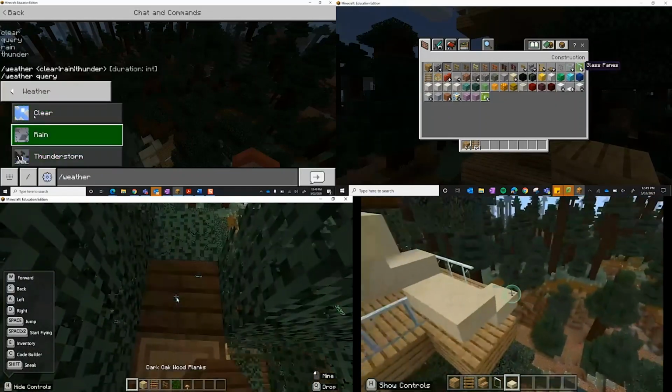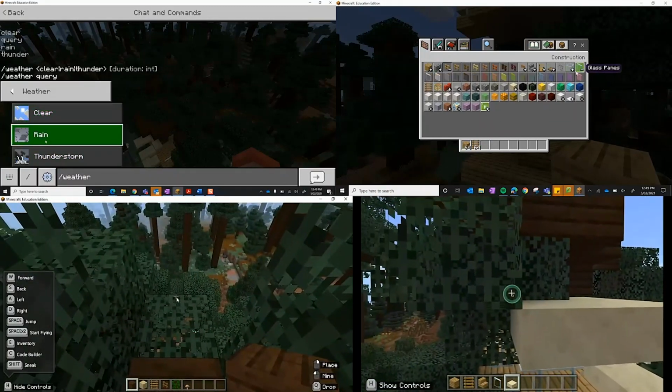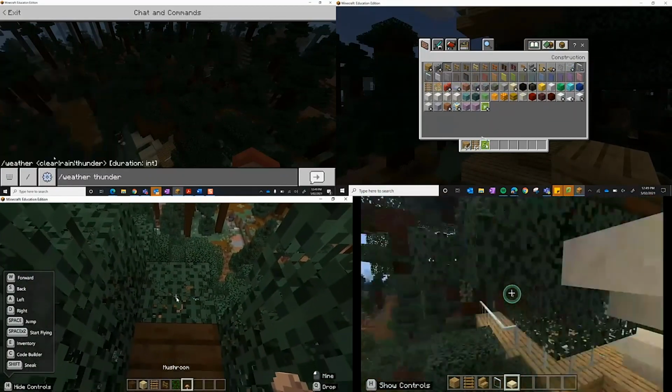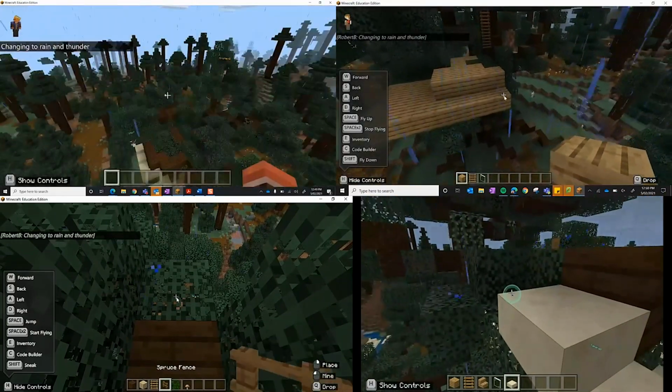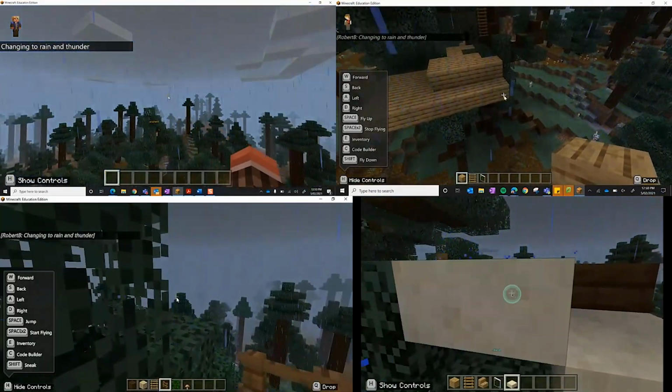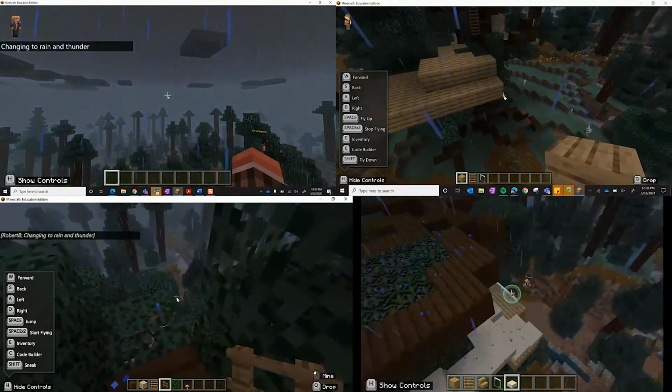And then with the weather, you can see that when I click on weather, I've got the option of making it clear, rain, or thunderstorm. So if I clicked on thunderstorm, what's going to happen when I send that? As you can see, the rain starts straight away. Everything becomes quite dark and gloomy.